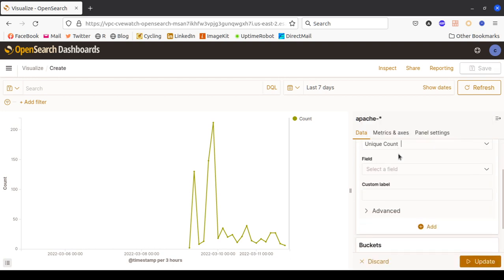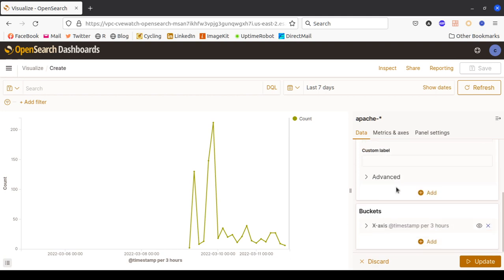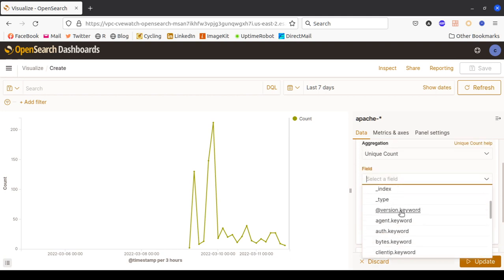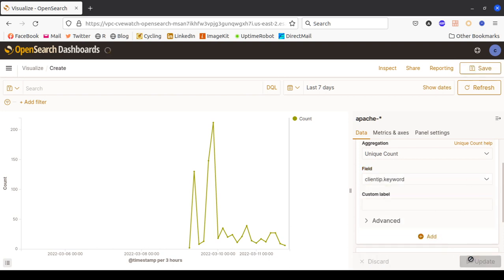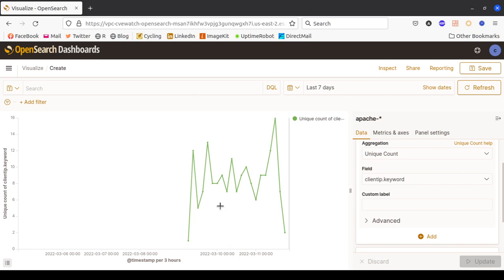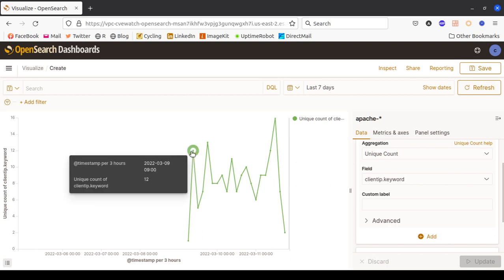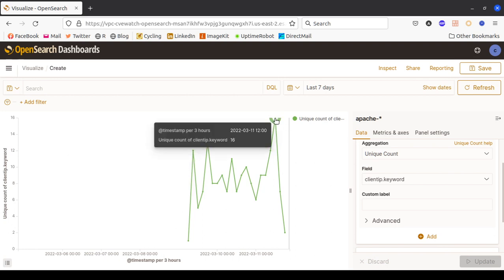So basically, you can do a unique count for a specific field that exists in your index pattern. In this case, I want to do the unique count for the client IP. And let's update again. So now I can see that per 3 hours, the highest number of unique client IPs is only 16 for my web server, so it's not much actually.